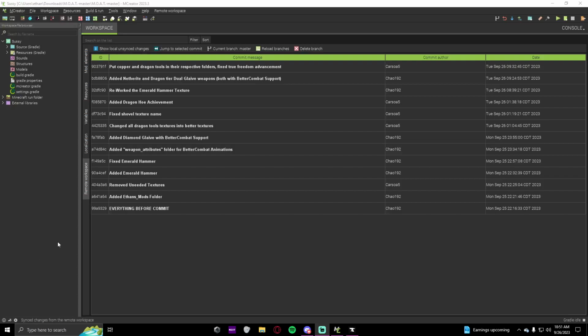All right, guys, so I'm just really quickly going to show you how you can use MCreator and apply better combat animations to your custom weapons, because I was trying to figure this out and I asked the dev Discord and nobody really knew how to do it, but I did figure out a solution.